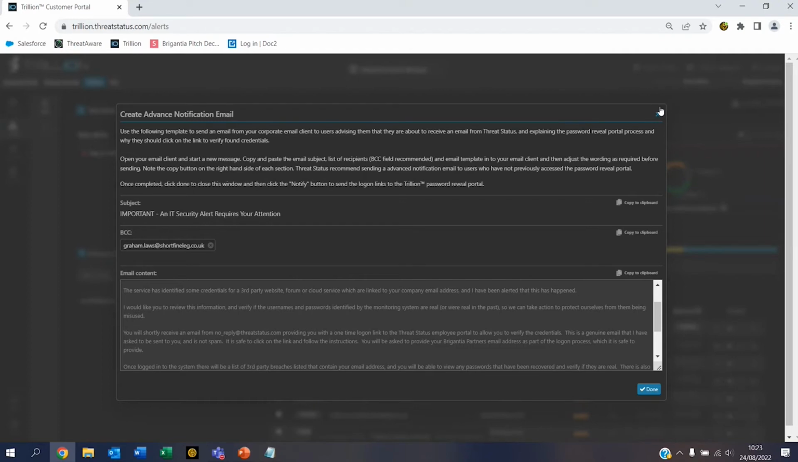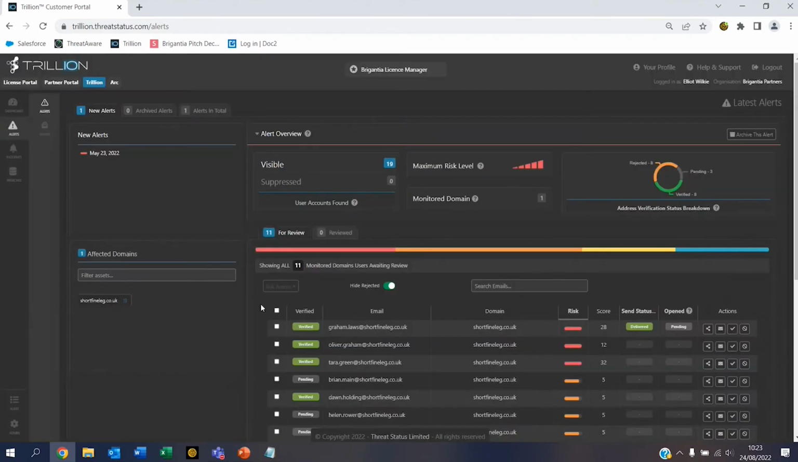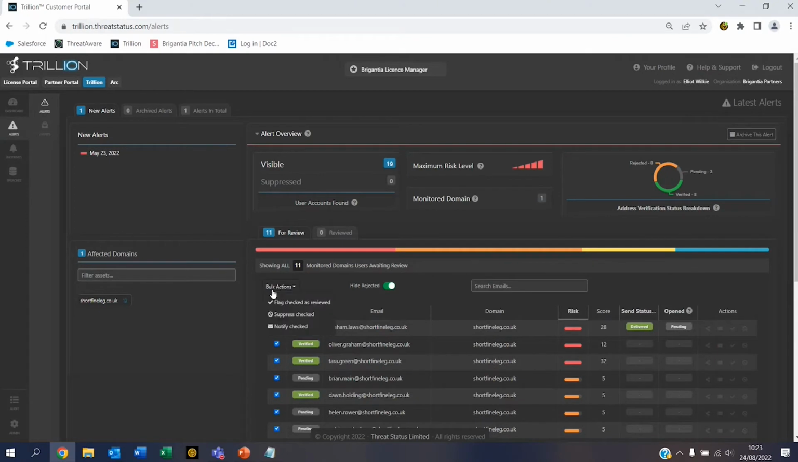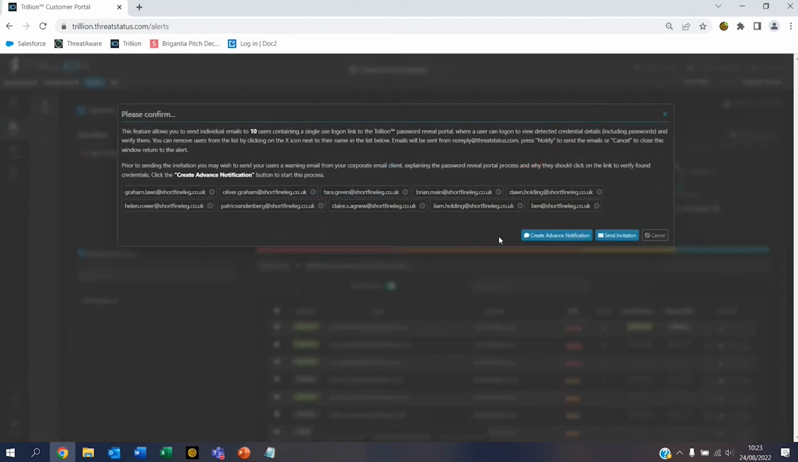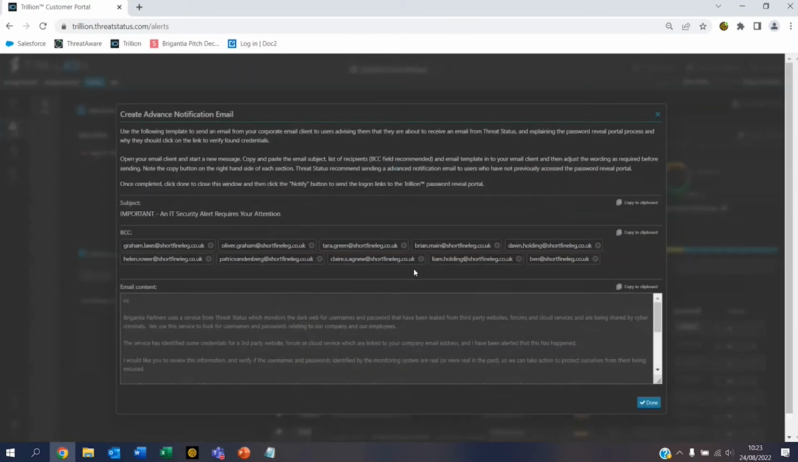You can do this as a bulk action as well, so it doesn't have to be done as an individual instance. We can do the same thing. We can highlight everyone. You can see that everybody's email address has been included in there. We can send that advanced notification across. And again, we can just copy all those email addresses into the clipboard and put it straight into the email that you're going to be sending out.